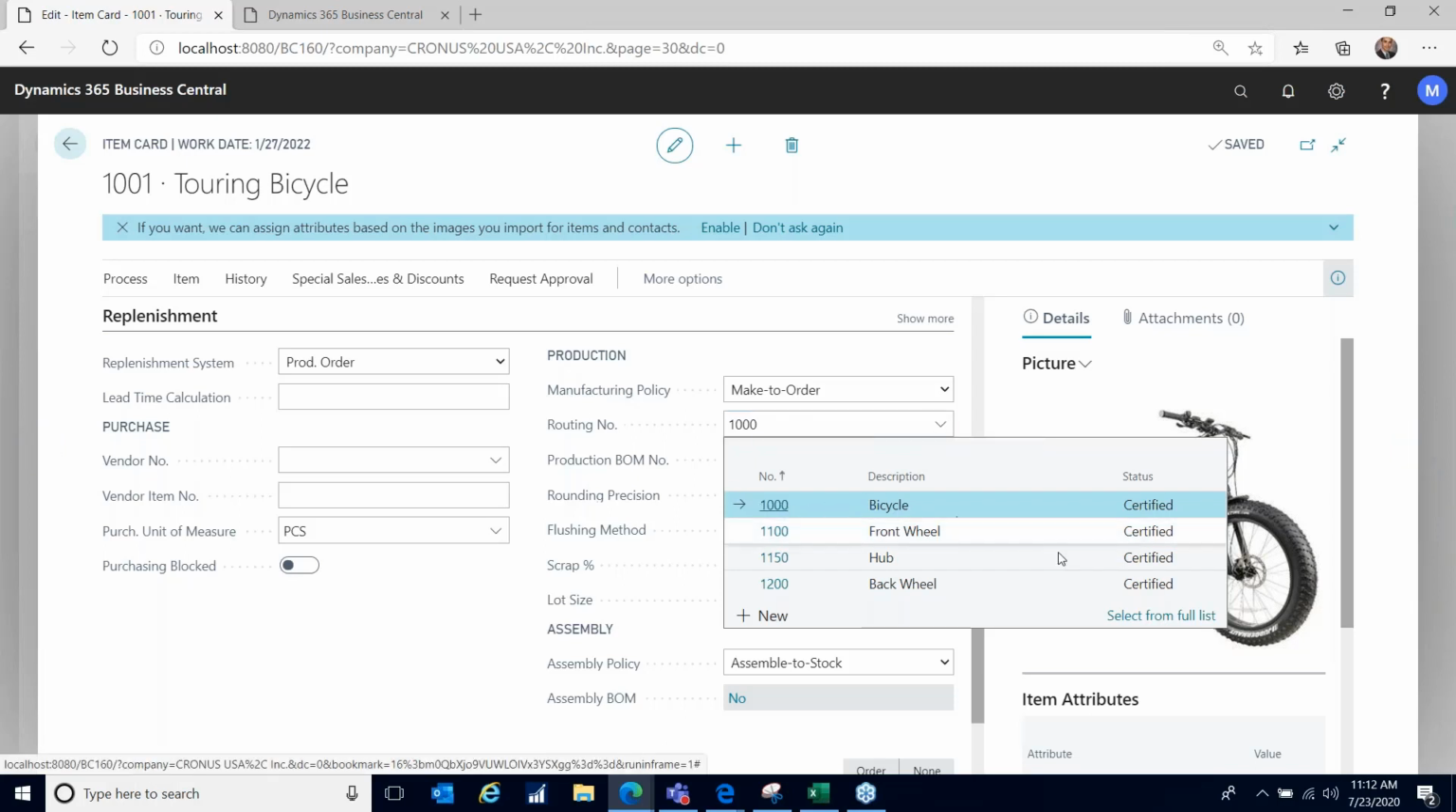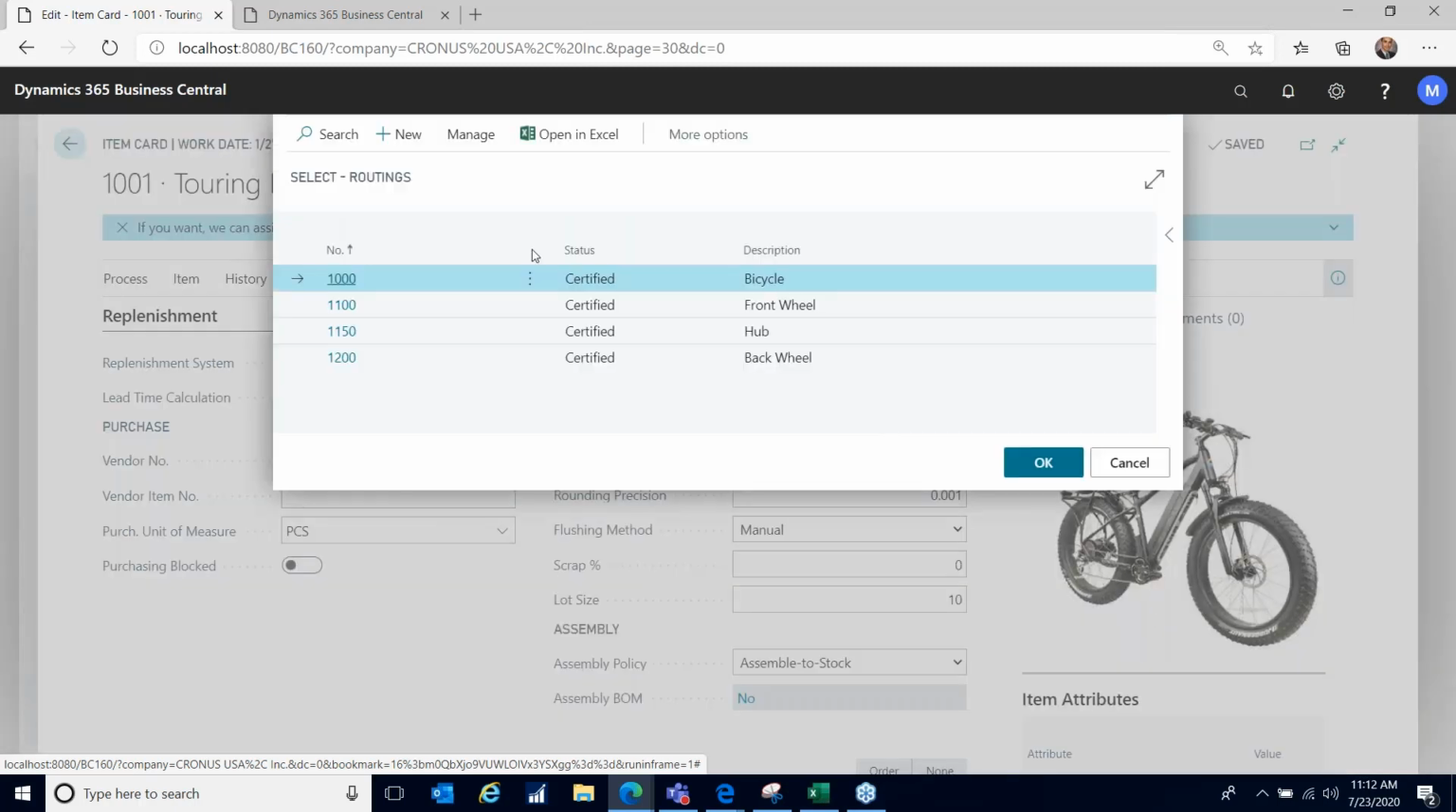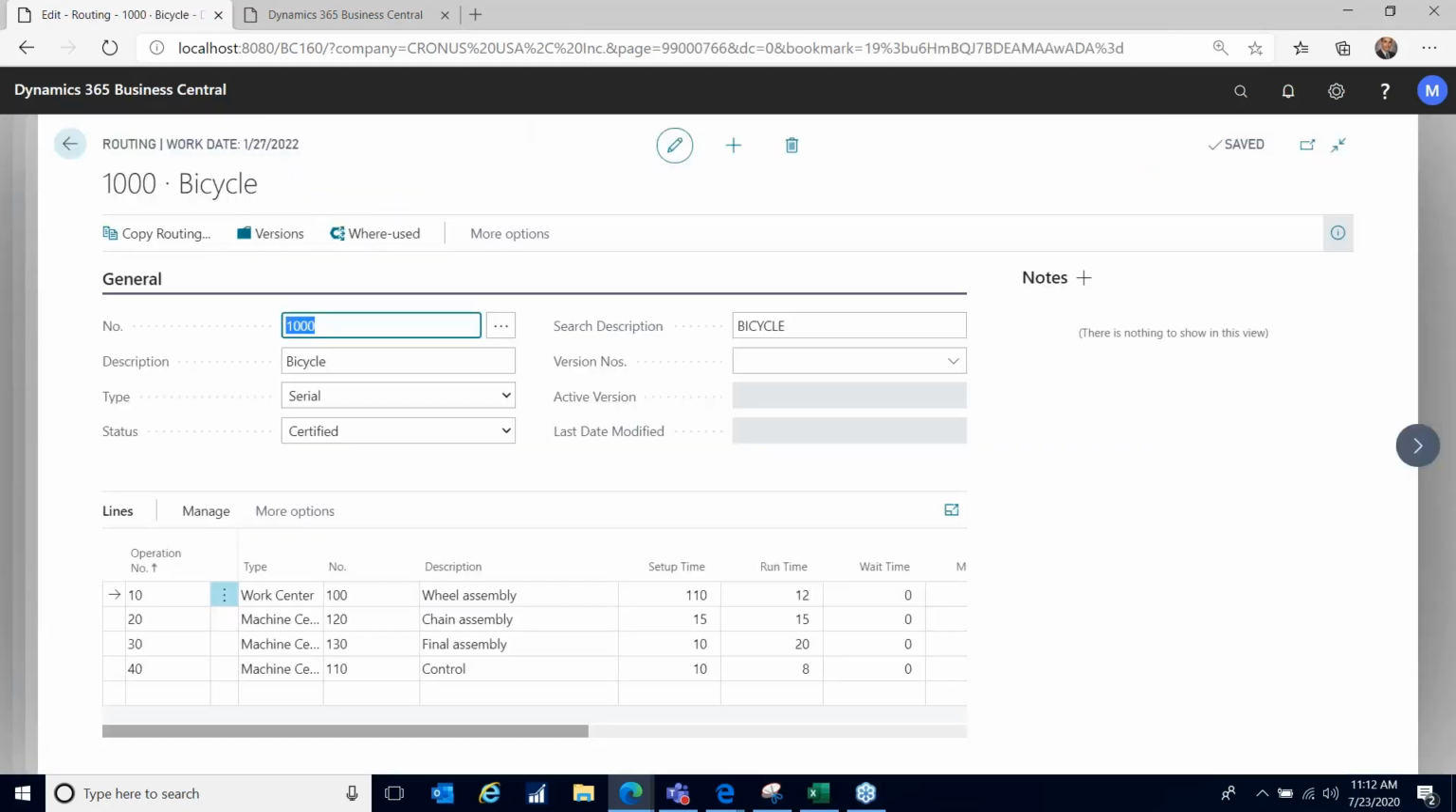And so I'm going to go in here and basically do the same process. I'm going to go in and take a look at our BOM for this 1000 workflow or routing process. So in here, this is basically the steps that we walk through to build out our bike. Step 1 is going to be Work Center 100, the wheel assembly, and it's going to take 110 minutes of setup time to get this going, and then 12 minutes as the run time. That's the standard that's out there.